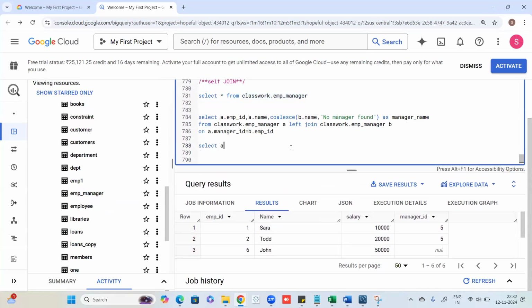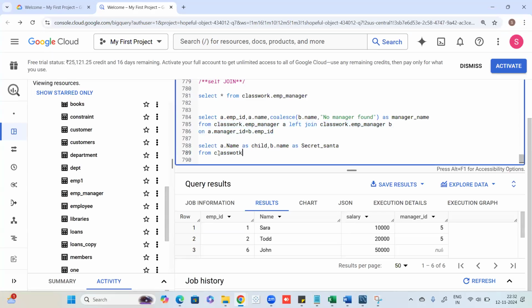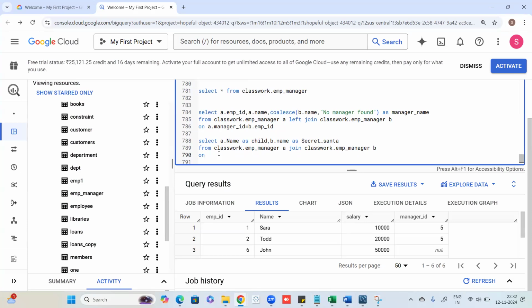Select a.name as child and b.name as secret Santa. From, I'm going to keep using the same, no, not this logic. Now here, class work dot emp manager a. I'm going to use a simple join here. Class work dot emp manager b on.